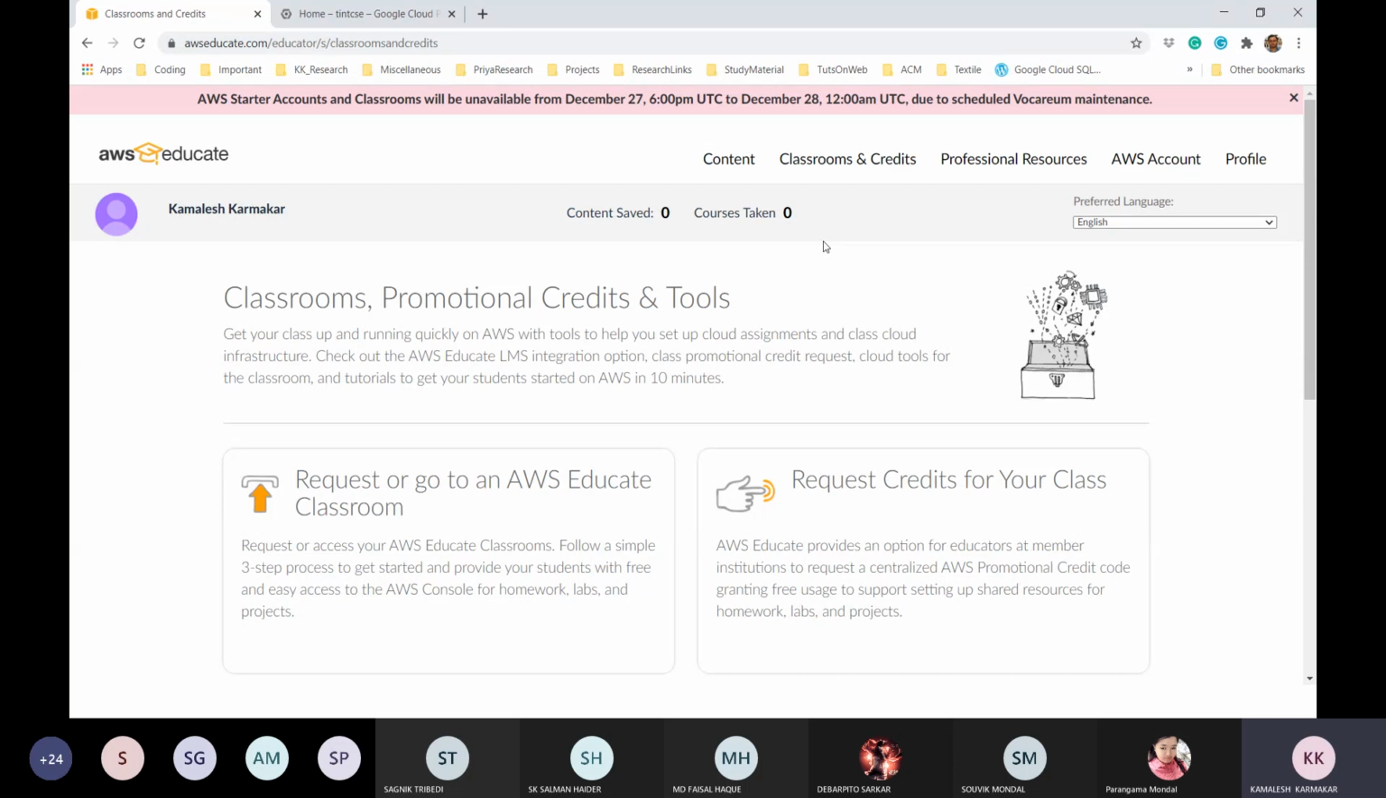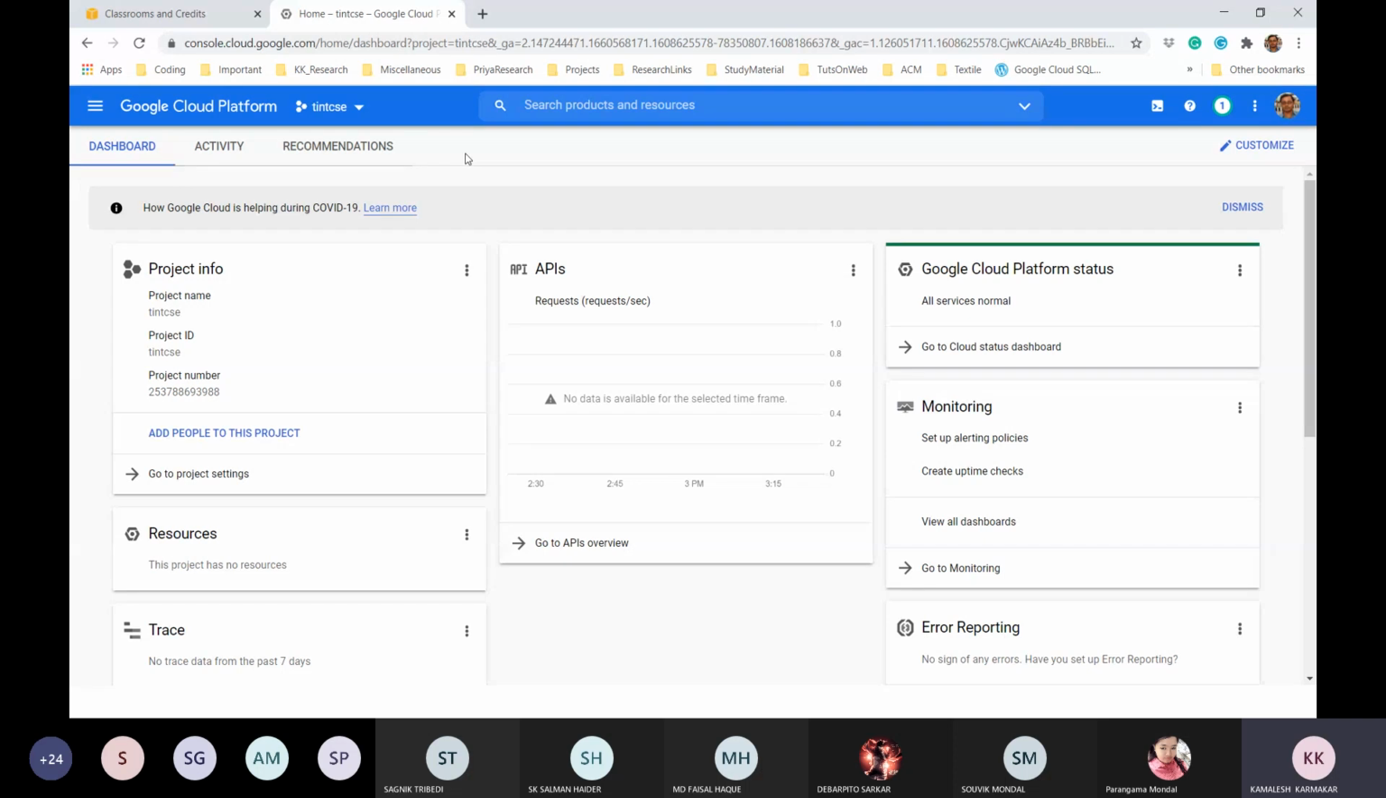But beyond that, I have something to say. In case all of you have a Google Cloud Platform account, or a Google account, at least a Gmail account, you don't need to register with your credit card or debit card. You can just activate your Google Cloud Platform account.